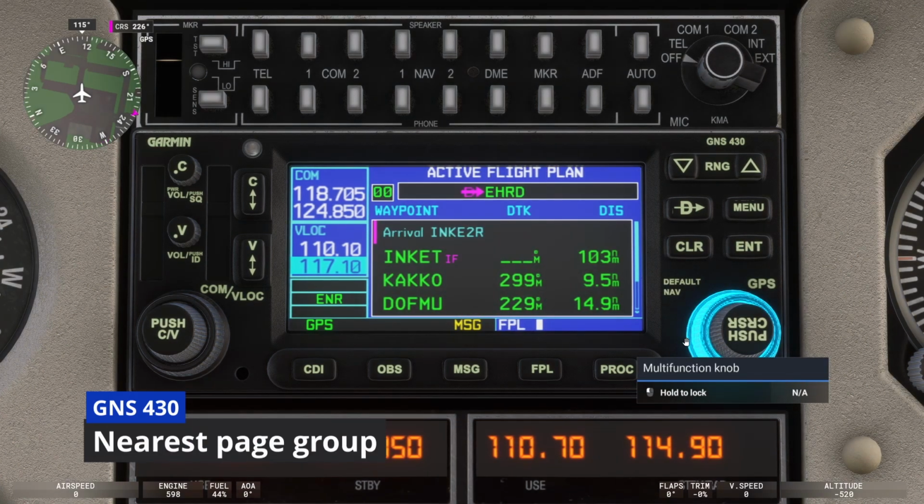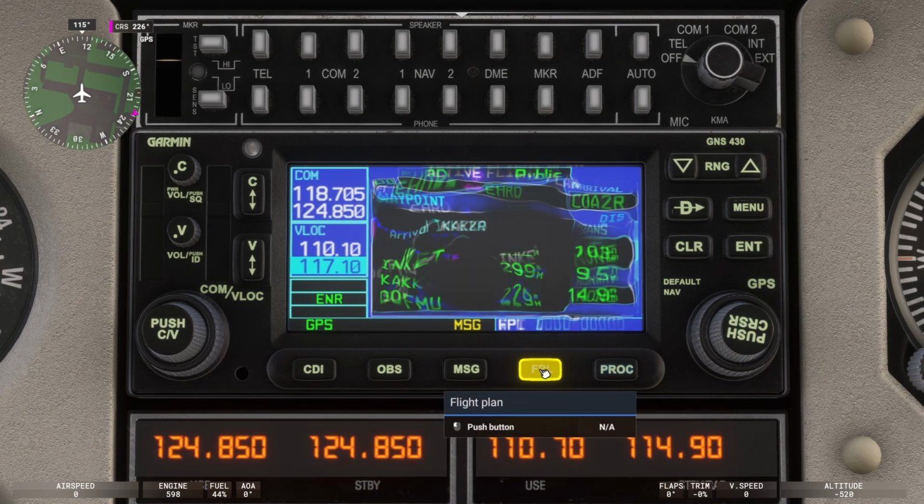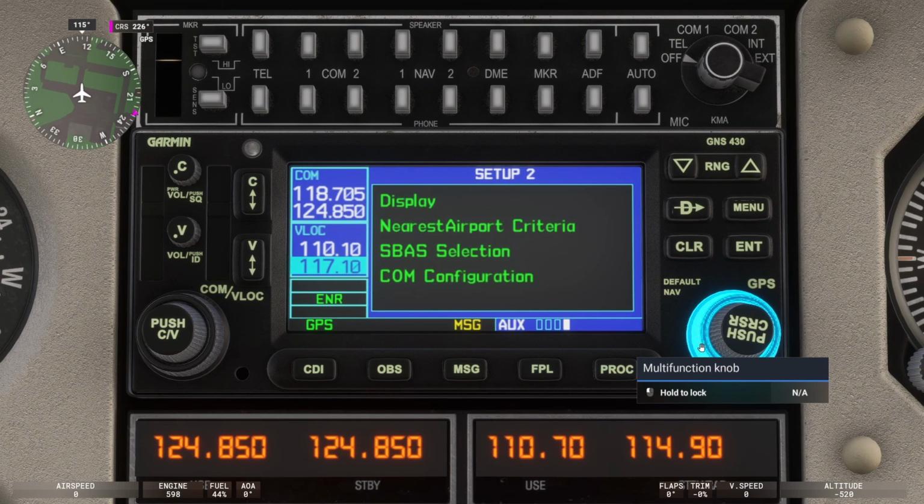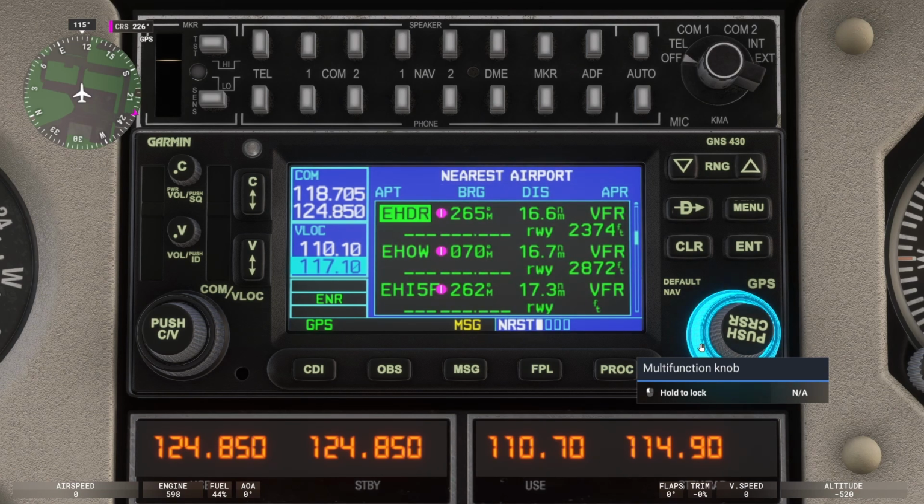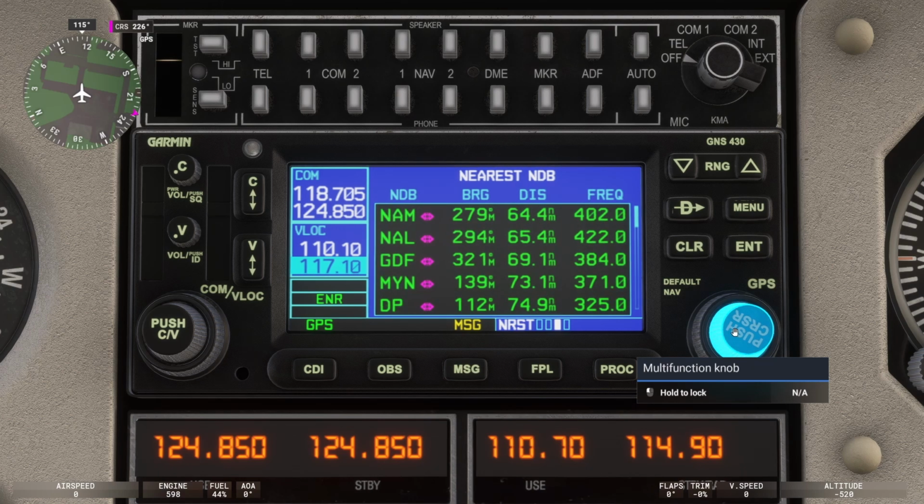Now, there might be situations where you're in a very nasty situation. And if that's the case, there's always the nearest section. And the nearest section can be, again, accessed by that large knob. And that large knob allows you to show either the nearest airports. But if you do not select it, like I did, but use the small knob, you would be able to move to different intersections, NDBs, and VORs.